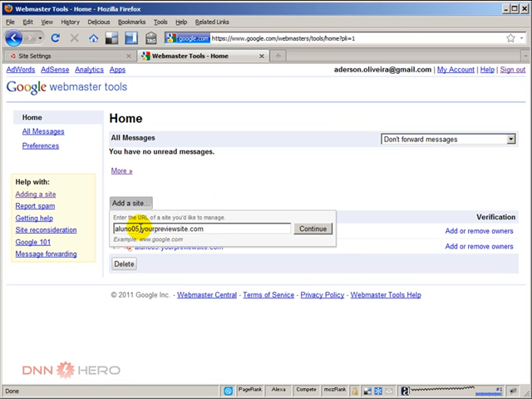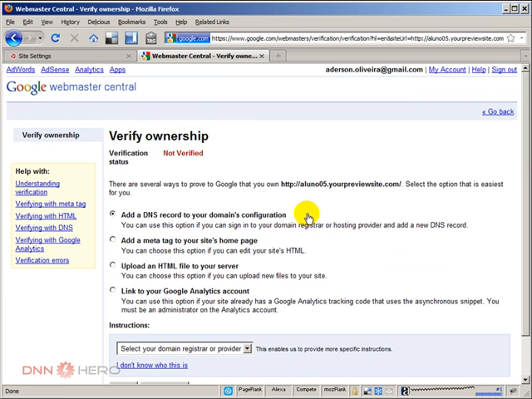And this is my URL. Again, this is just a development site. As you can see, it's a subdomain. You can click on continue. And by doing so, now I have to verify that I'm the owner.